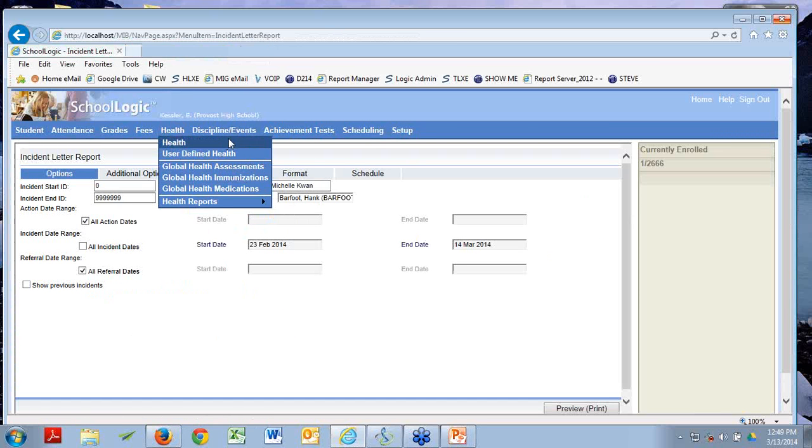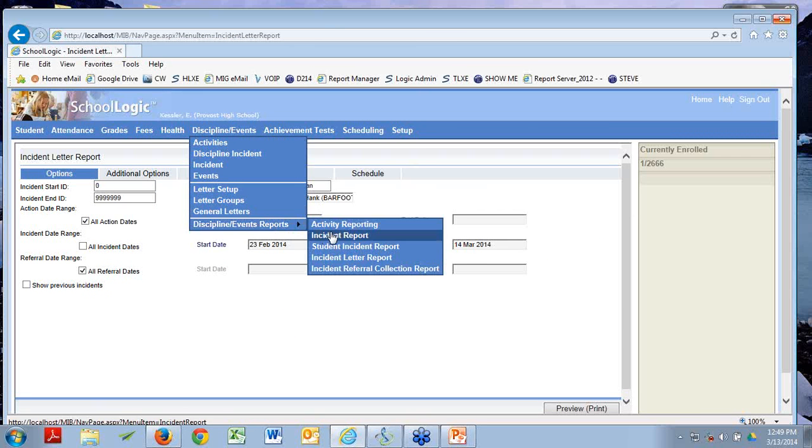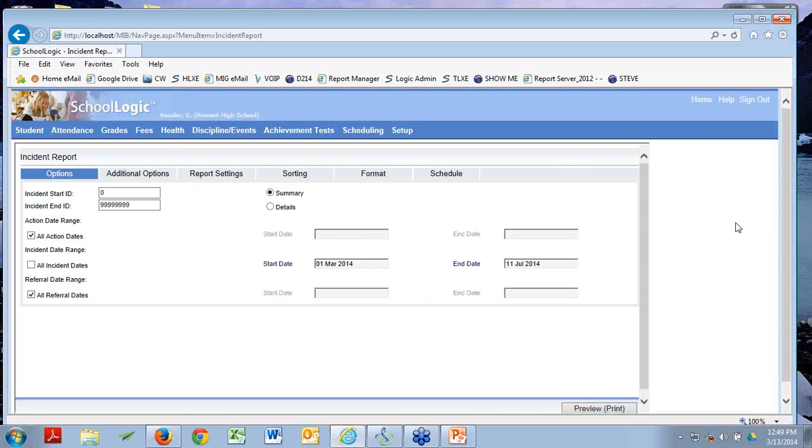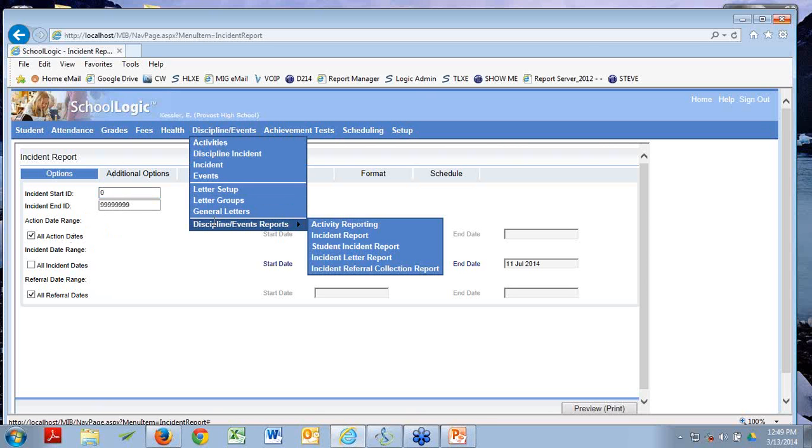I can do this thing called, let's look at the incident report. Now, when I go to the incident report, notice there's no choice to pick my students here. Why? Because I'm going to get all the kids that are involved. So if you only want some kids, you have to use the other one. Go to the student incident report, and then you can pick a grade level, a homeroom, an individual student, a user-defined group of students. However you can group students, they'll come up here.